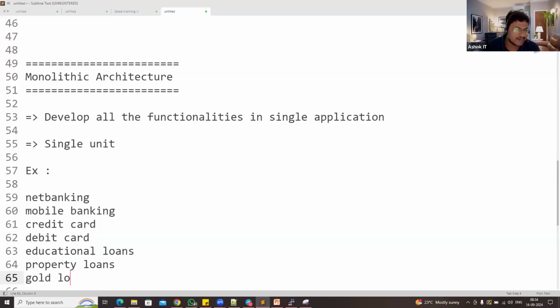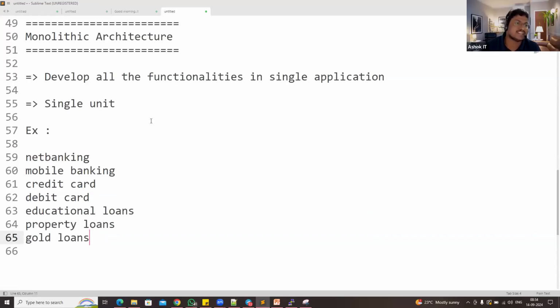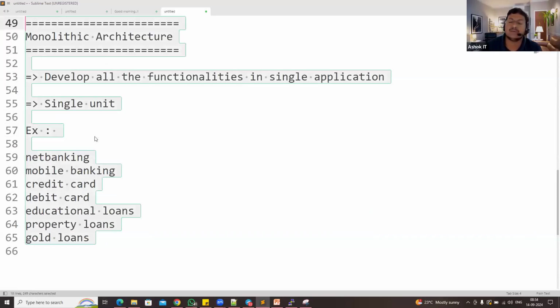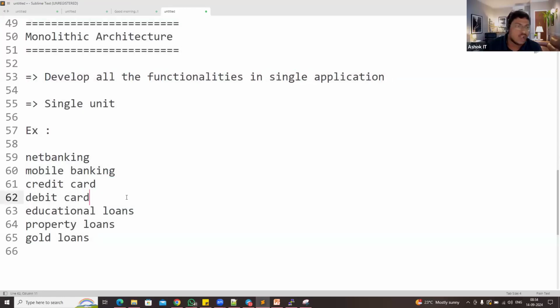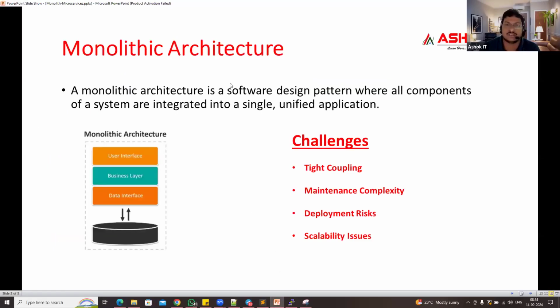So there are n number of functionalities available in our application. If you develop all these functionalities as one single project, then that project is called a monolithic architecture based project. So can you read this point? What is the meaning of monolithic architecture? A monolithic architecture is a software design pattern where all components of a system are integrated into a single unified application.